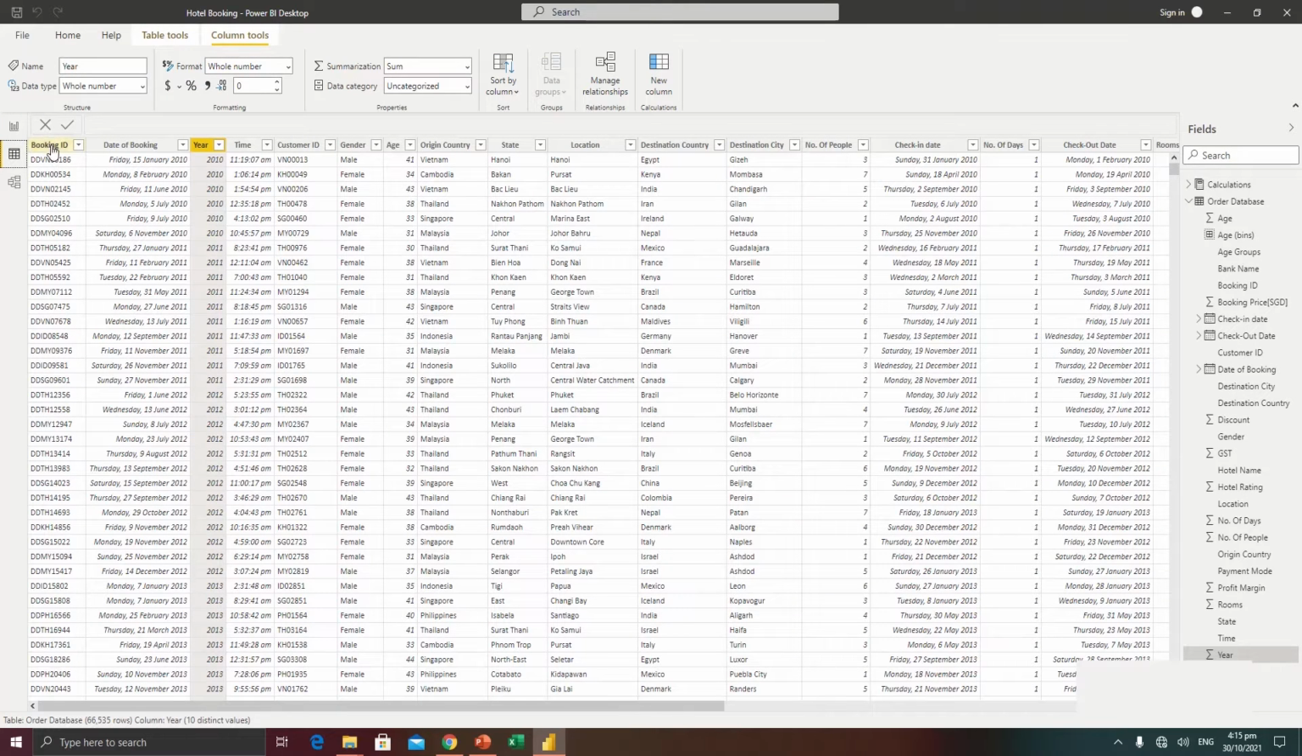Here we have the booking ID. This is about hotel bookings. There's a company that has a platform where people book hotels. For each of the bookings, we have the booking ID, the date of the booking, the year, the time, the customer ID, the gender, the age, the origin of the customer. Then we also have the state, then the location itself. Then we also have destination countries. This has to do with where the customers are traveling to. Then we have the destination city.